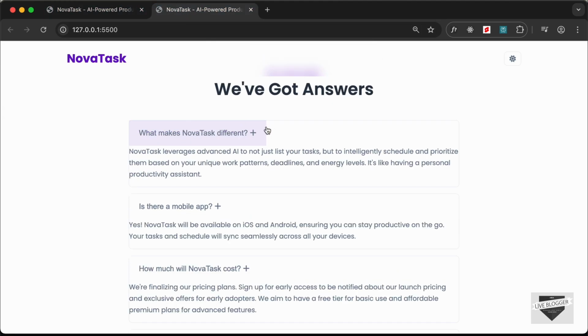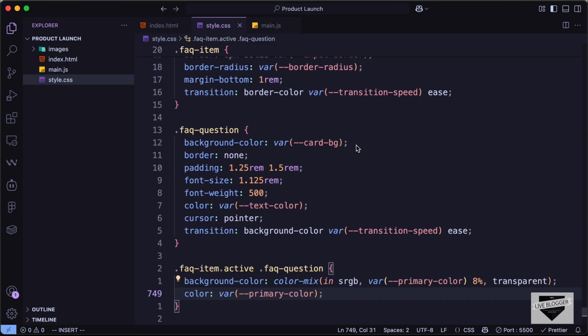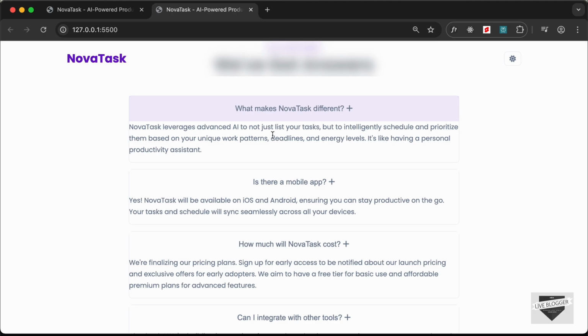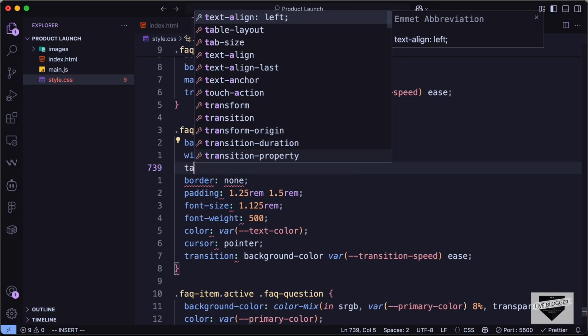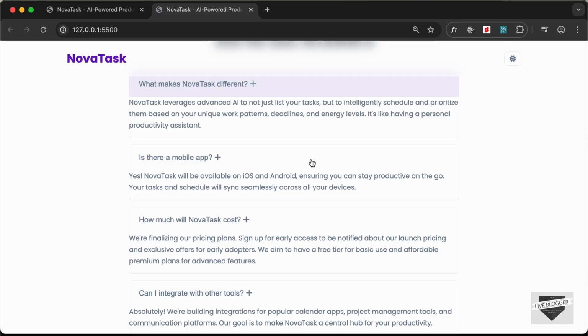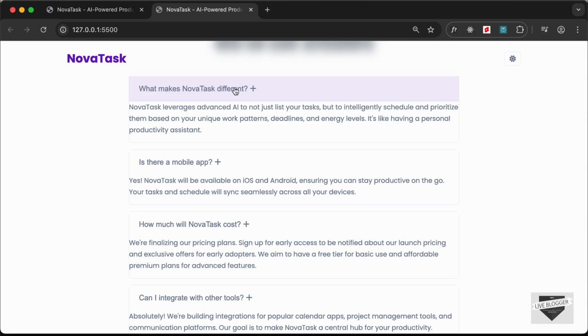And here we can see this is what it looks like. Now it doesn't have the full width, so let's go ahead and add a width of 100% for the question. And let's also bring it to the left side. So let's type text align left.